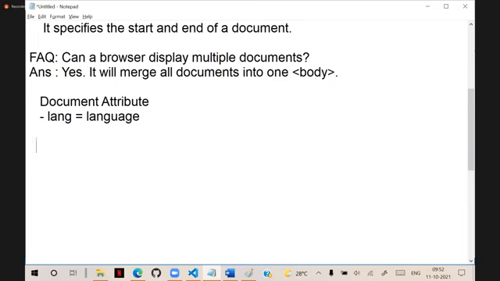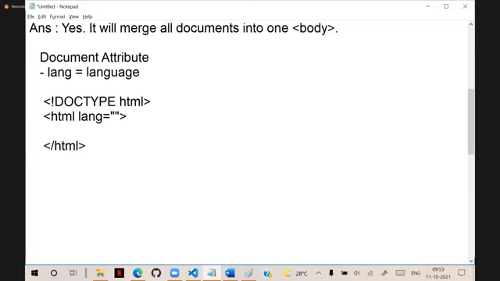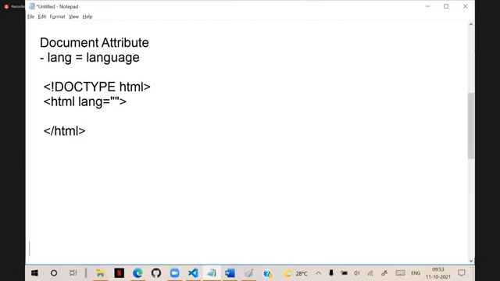That means when you are designing, DOCTYPE HTML, that is the declaration. After that, HTML, and here we will have a language attribute. A document requires a language attribute. It's very important. For a browser, you have to tell which language you are using. Why do we have to tell which language you are using? Because recent browsers are multilingual.